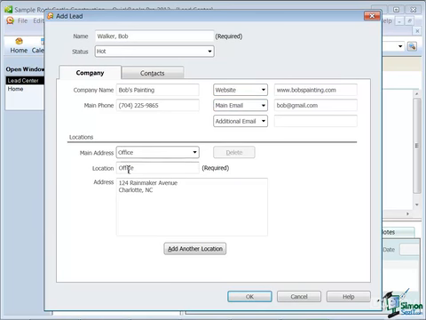At the bottom are the locations. This particular one is his office, and I've got his office address. That is a required field, by the way. If I want to add another location, like possibly his home address, I can certainly do that as well.